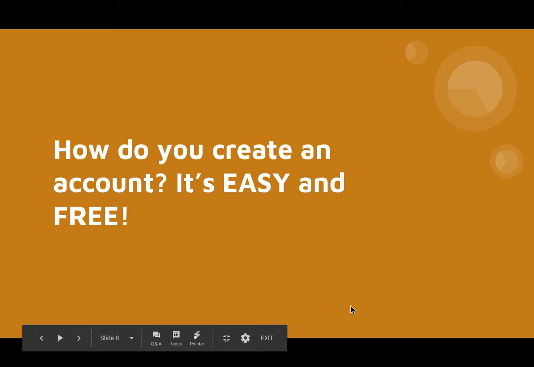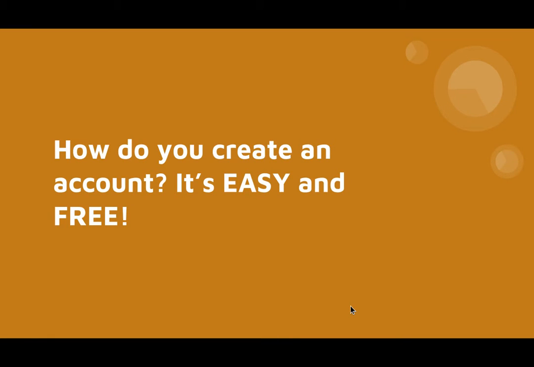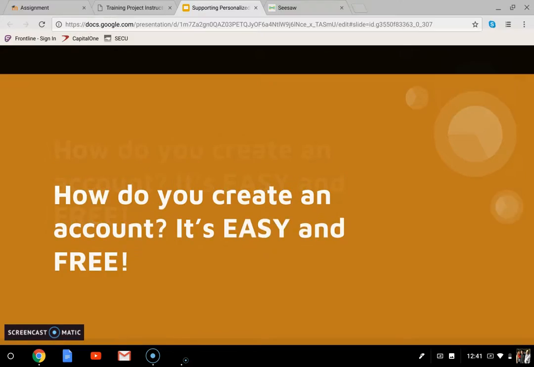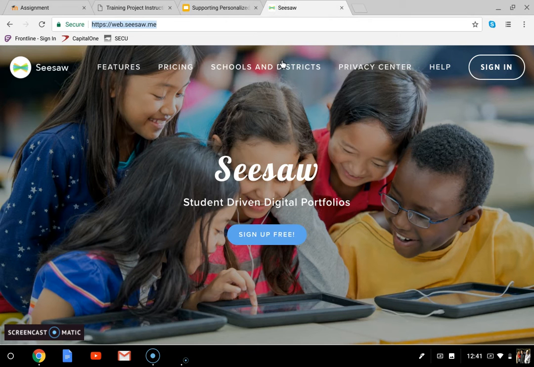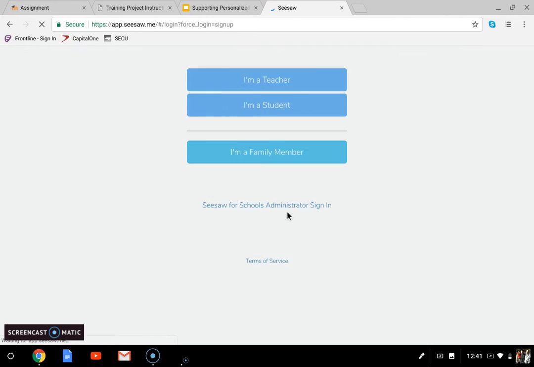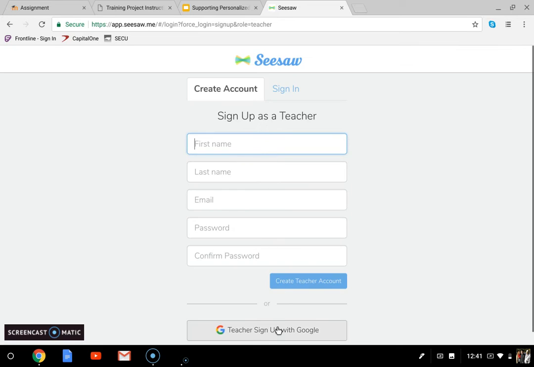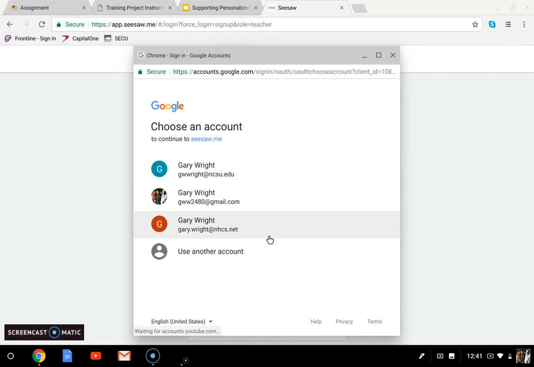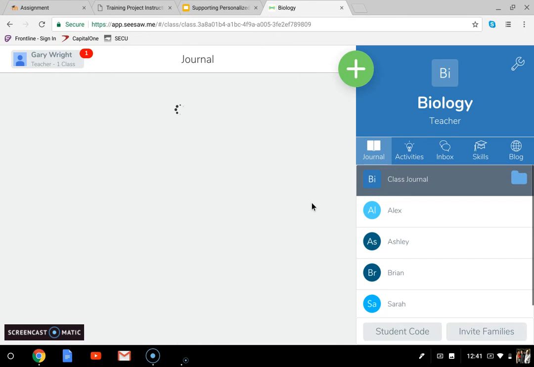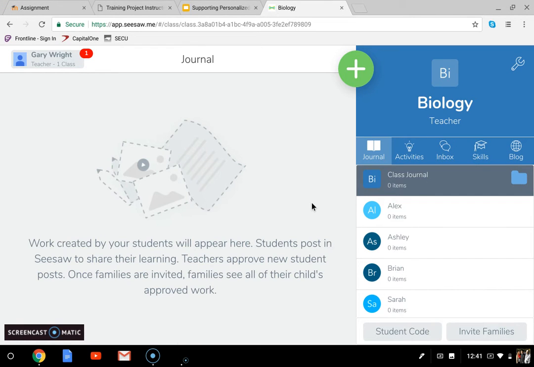So how do you create an account? It's easy and free. And now I'm going to navigate out of this PowerPoint just to show you very quickly what the website looks like. So you go to this web address right up here, and you can click sign up free. And I've already established an account, but it's really easy. Just choose that you're a teacher. Teacher sign up with Google. I'm going to choose my teaching email address, and then you're in.